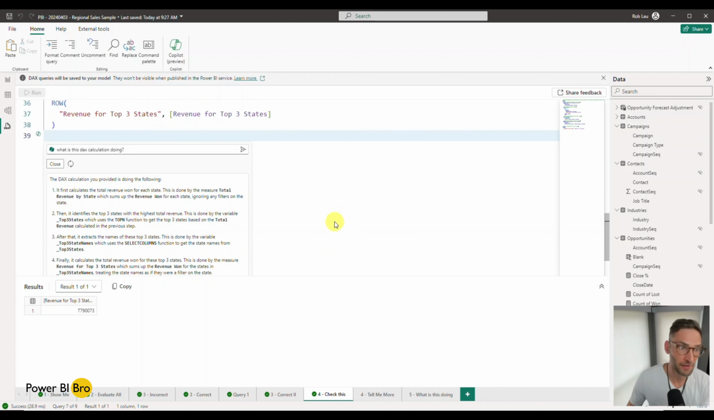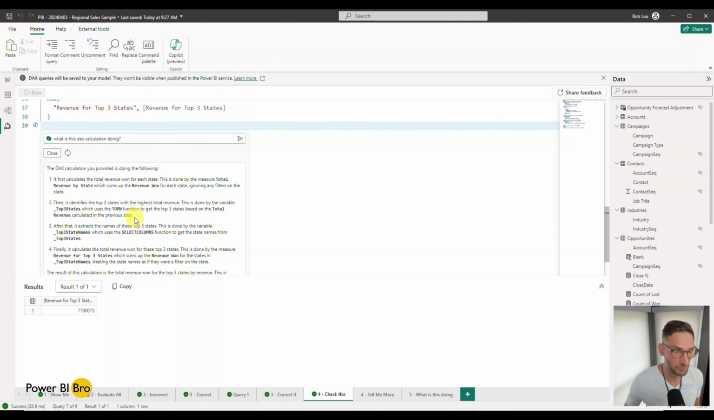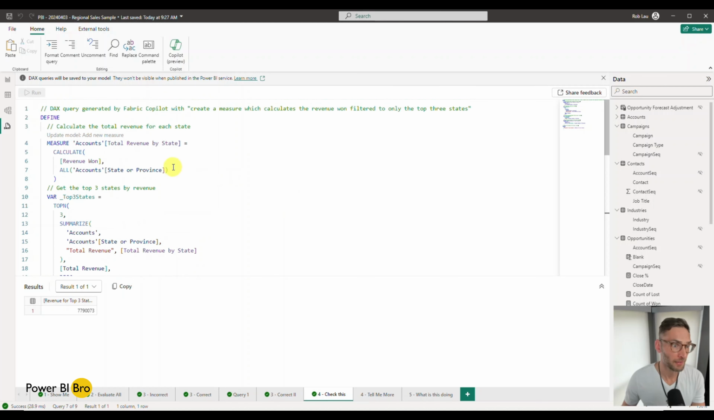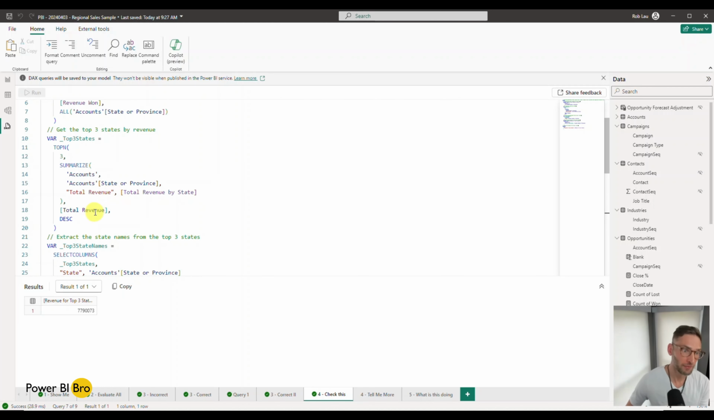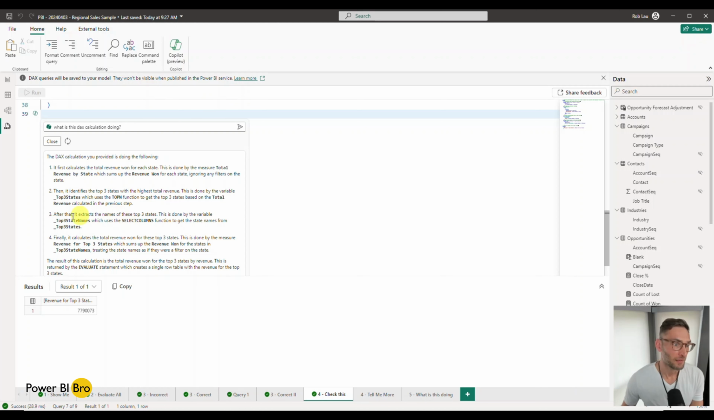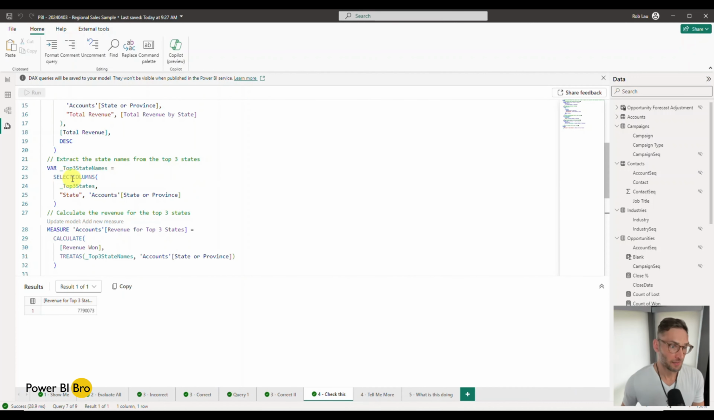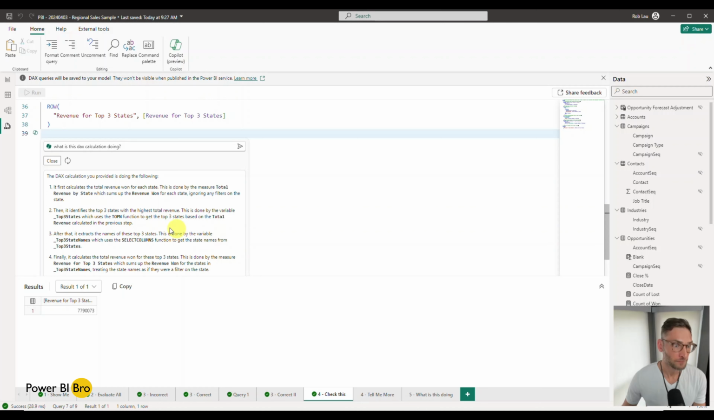Then it identifies, let's zoom in, the top 3 states with the highest revenue. This is done by the variable top 3 states, which uses the top N function. Then we come back up here. So it creates this, and then it says the top N 3, summarize this for the total revenue by each state, ordered descending. After that, it extracts the names of these top 3 states. This is done by the variable top 3 state names, which uses select columns. Right here, select column, state, get the state name.